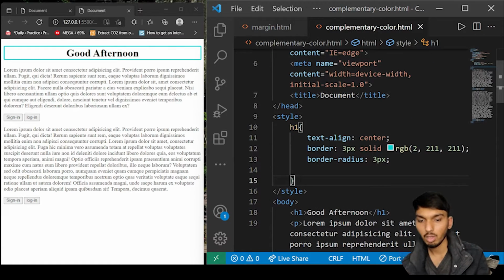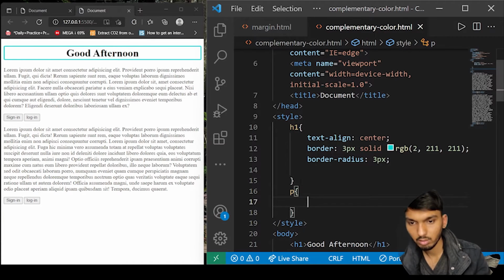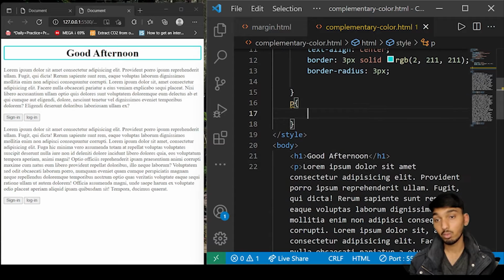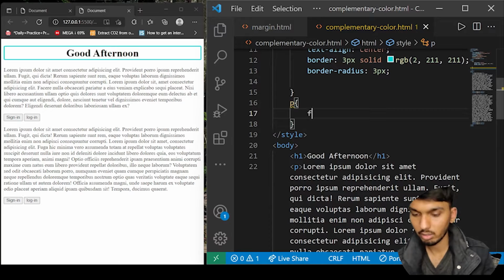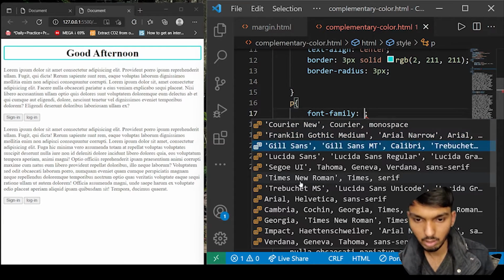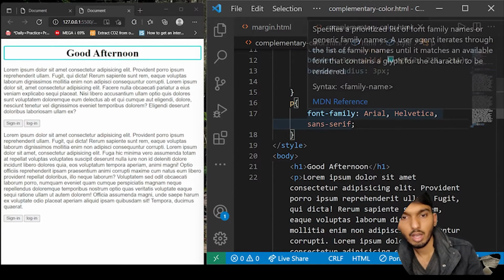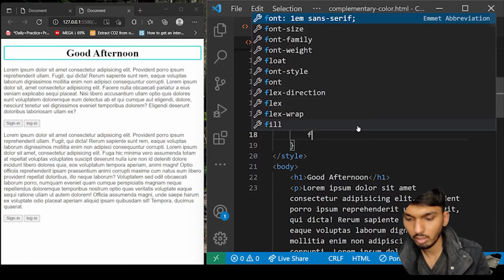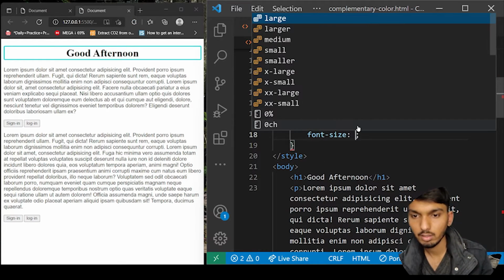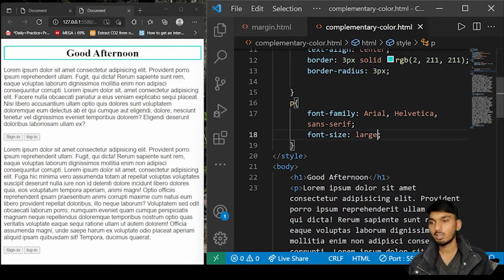And now let's come to our paragraph tag. Inside this paragraph tag, we'll give more styling. I will change its font family to sans serif, and I will write font size a little more large. So this is how our code is looking for now, right?